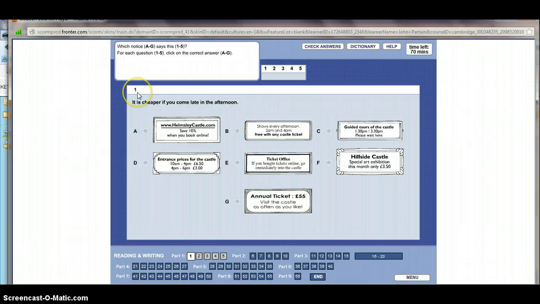Here's the question. This is the number of the question, and here are the instructions. For each question 1 through 5, click on the correct answer A through G. Here's the question, and you read all of these and decide which of these answers fits. A, B, or C. As you can see here, each question will be lit up. Once you answer your question, your answer will appear here, and there will be a little line underneath it right here.